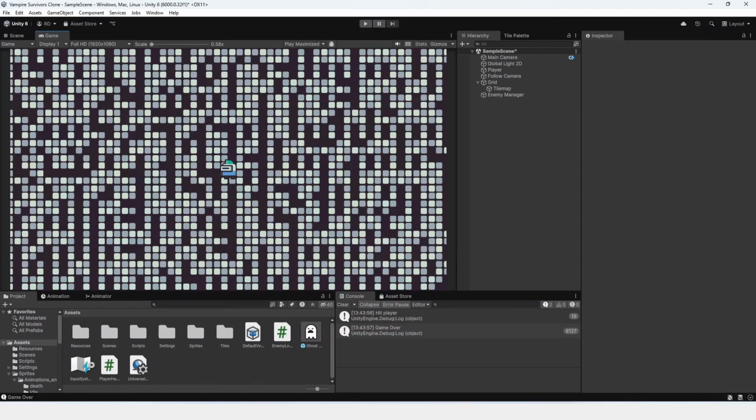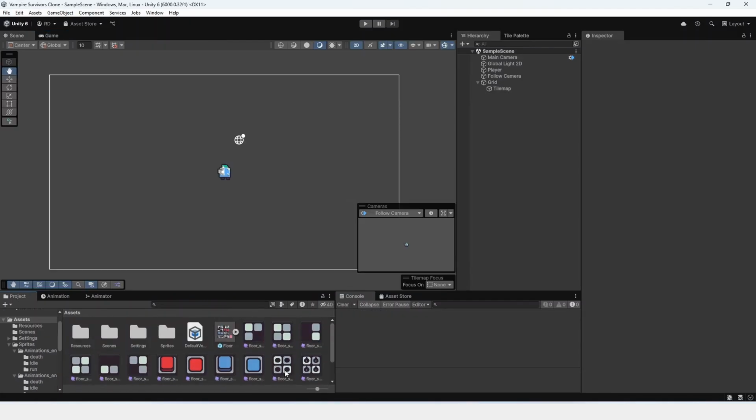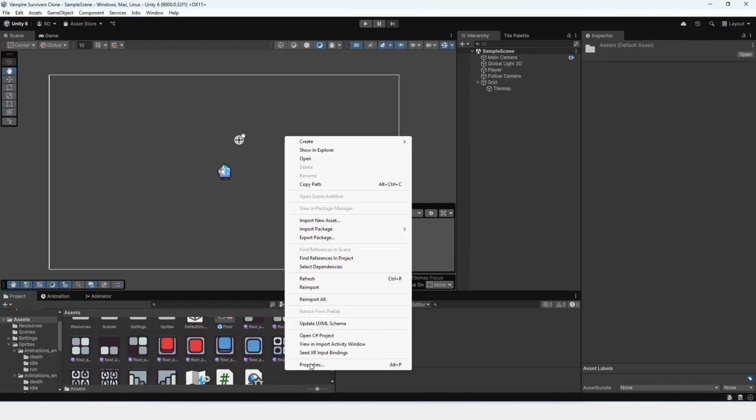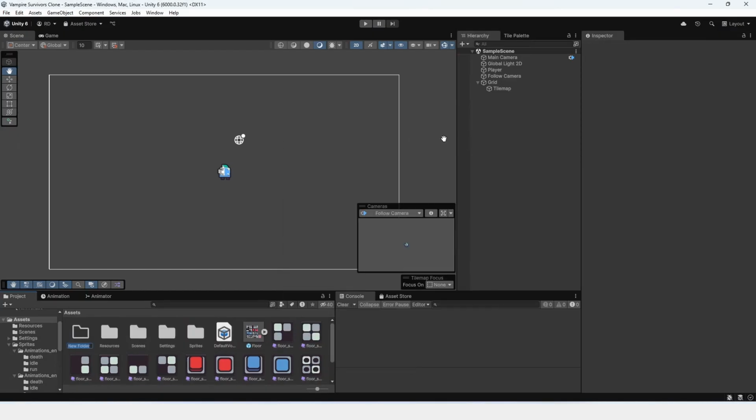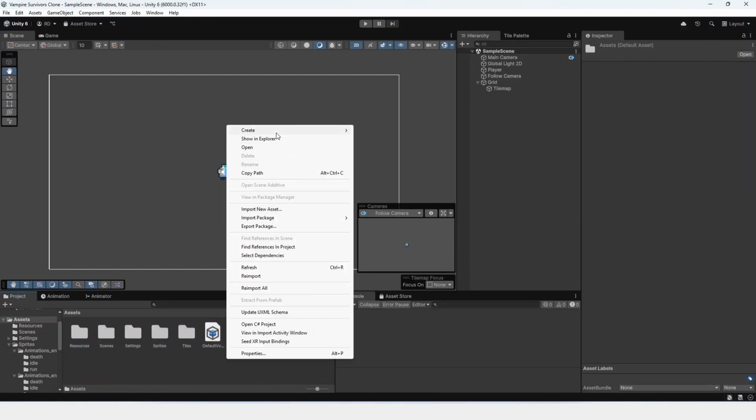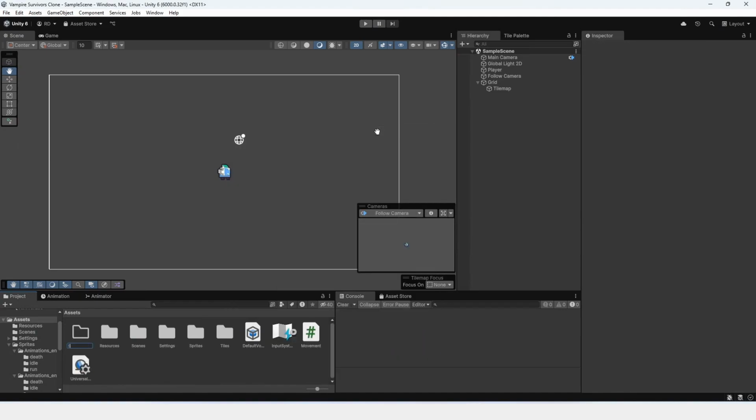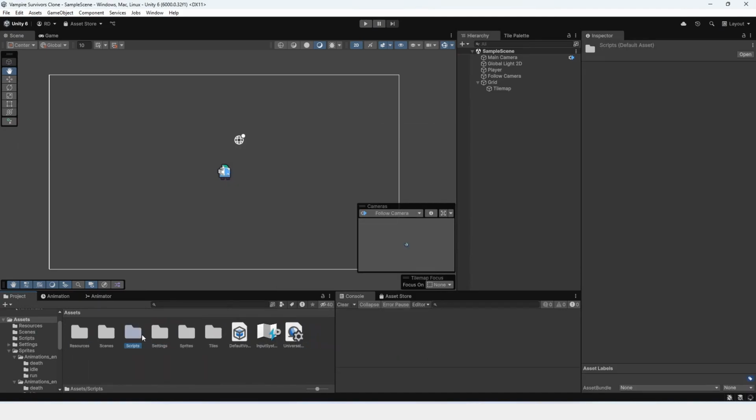Let's get into it. To start things off, we are going to clean up our assets folder a little bit. We are going to create a new folder and name it Tiles. And then I'm going to take all of my tiles and drag them into the Tiles folder. I'm going to do the same with a folder called Scripts and throw the movement script inside of the Scripts folder.